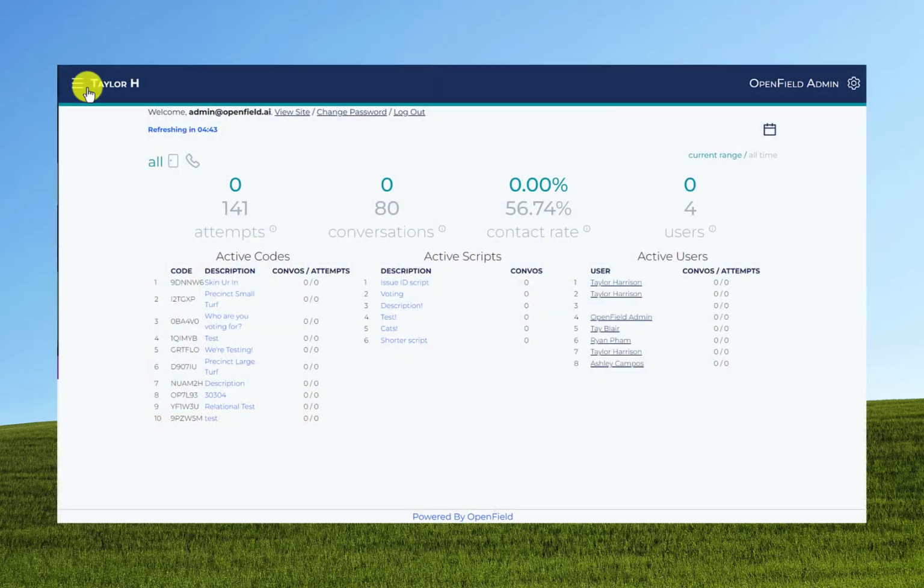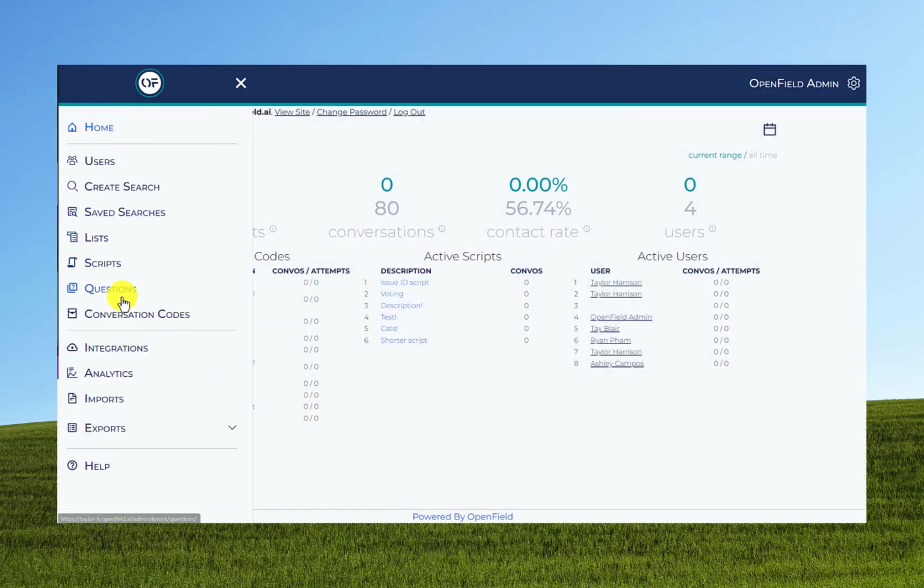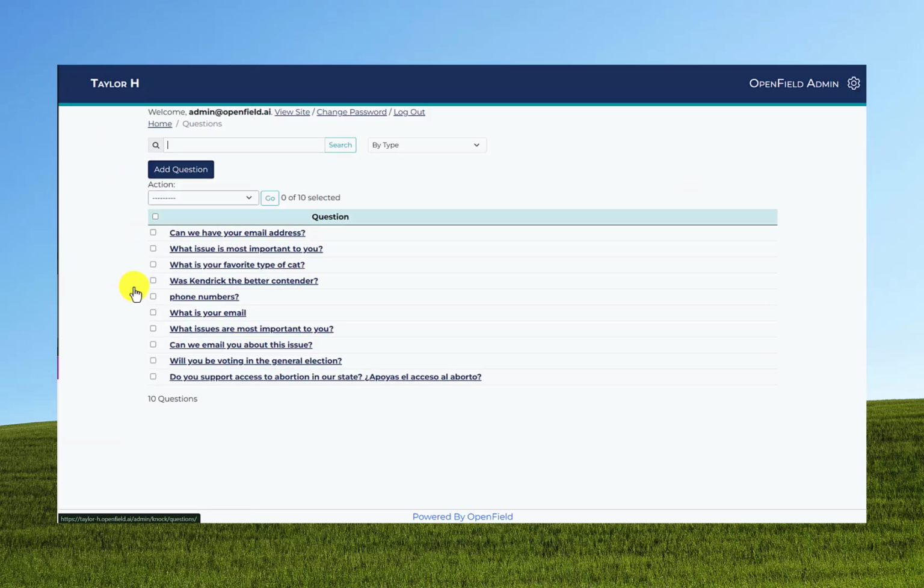Please note, you can create and edit questions on the questions page or within the script builder. We will review both in this tutorial. Click on the burger bar menu, then click Questions. This page will display all the questions in your garden. Click Add Question to create a new question, or click on an existing question to edit it.